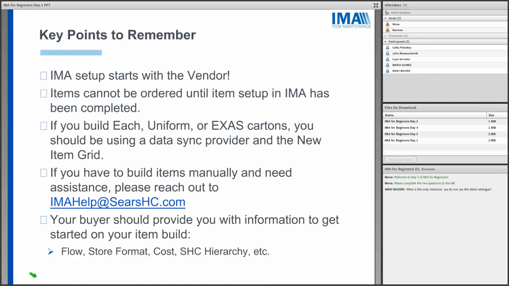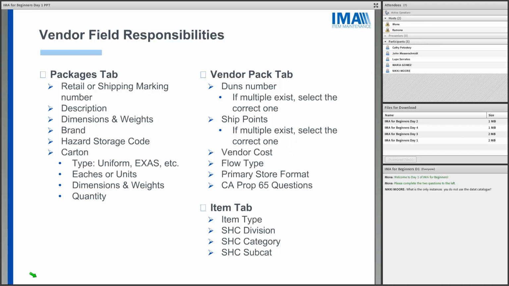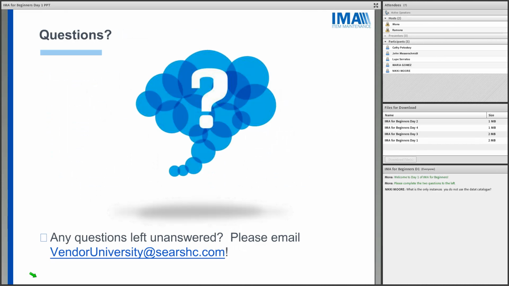And this will somewhat depend on how you typically build your items. If you have variations, then this is information you're definitely going to need. If you always build your items in the same exact way with the same exact flow and store format, that might not be information that you will need every time from your buying team. So I did include this. It's in the PowerPoint for your convenience. These are system-required vendor-filled responsibilities. You can review those if you'd like to.